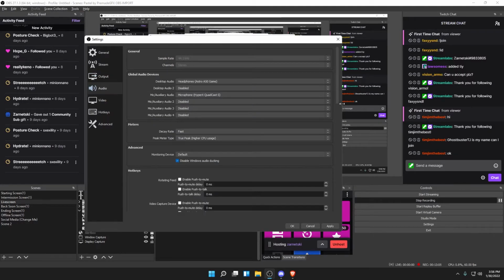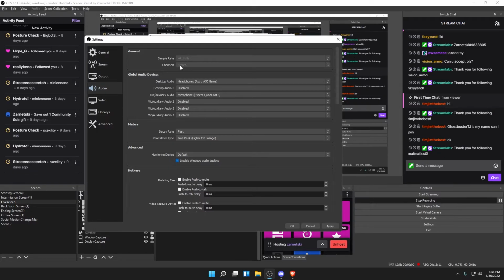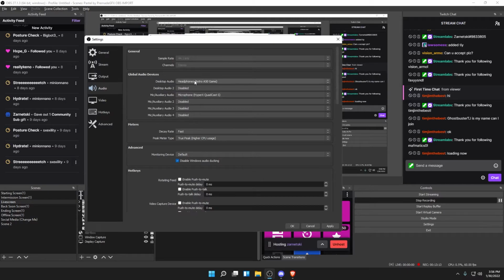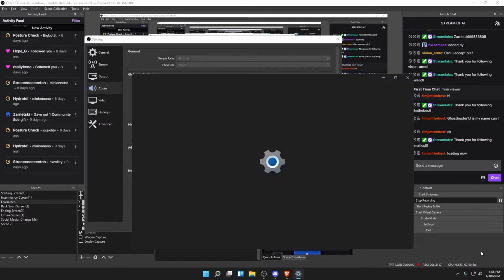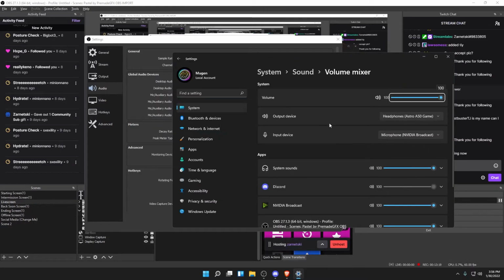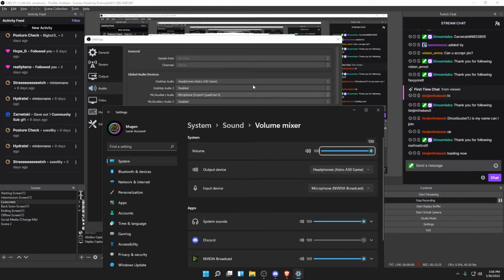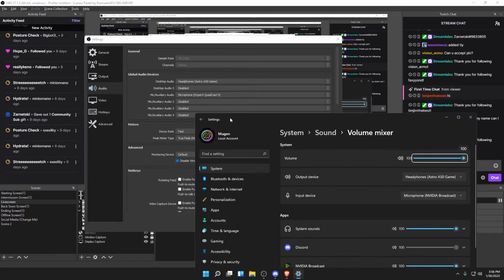Next, we're going to go into audio settings. This is pretty basic. Sample rate, you're going to want to keep it at 44.1. Channels, stereo. Make sure you have your desktop audio enabled. It's going to be the same audio that you're pulling from your PC. If you open your sound settings, and then you check what your output device is, make sure this is matching or else you will not be getting any game audio to your stream or your recordings.